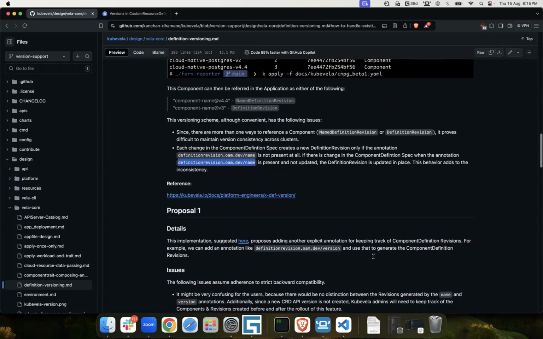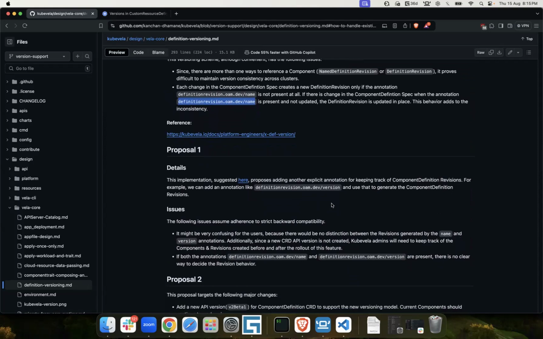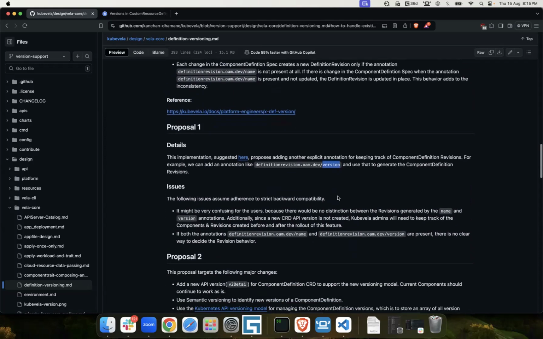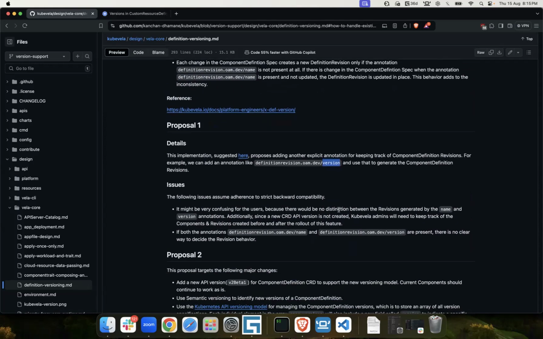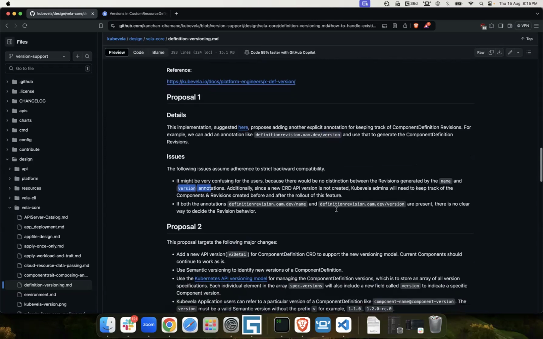So we are proposing two ways. In the first way, we can add a version annotation. It will work similar to the name annotation we saw in the previous one. But the issue with this is there will be no clear, distinct way to identify the revision generated by the name and the version annotation. So the KubeVela developers will have to keep track of the revisions created before and after the rollout of this feature. Also, if both annotations are present, name and version, then we'll have to decide how the revision will behave.